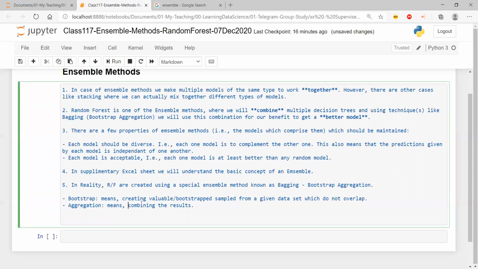That word comes from the fact that I'm creating a bootstrap sample. You might be wondering what is a bootstrap sample, so I'll clearly write it over here. Point number 6, bootstrap sample. The bootstrap sample in the statistics world is created by sampling a given data set uniformly and with replacement.